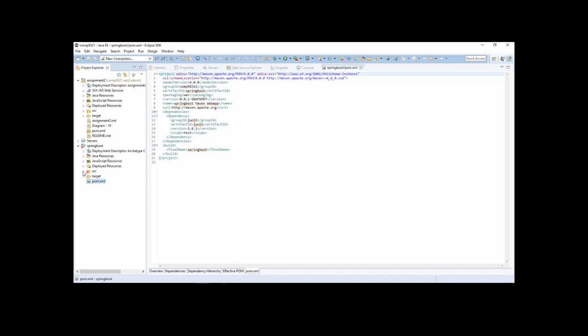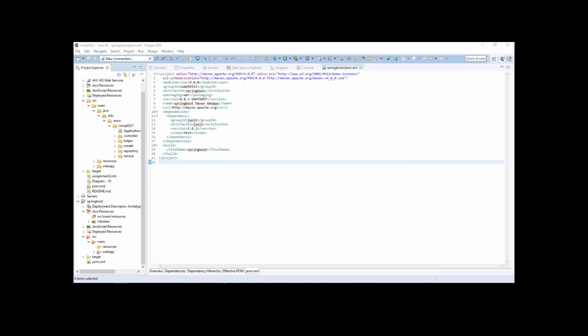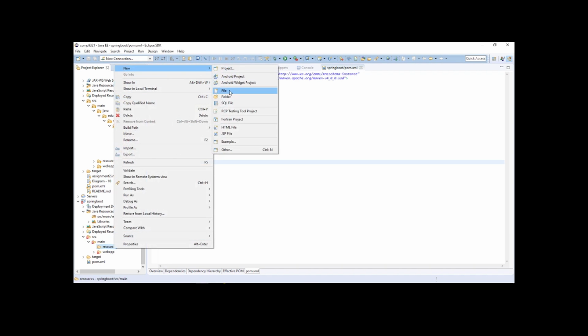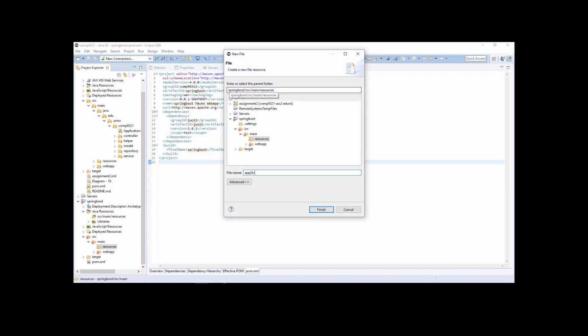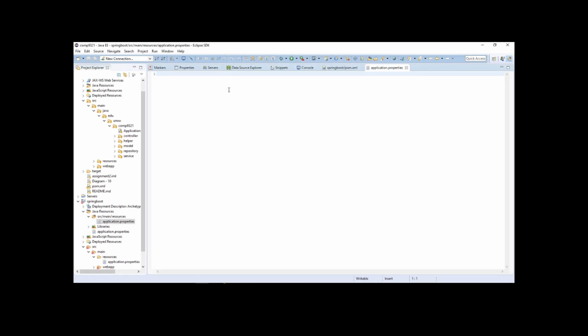And from here, there are a few files that we need to create. For Spring Boot to work properly, within the resource folder, we will need to create a file called application.properties. Now, previous versions of Spring use XML files for its configurations, but within Spring Boot, this has been simplified greatly, as we can put all our configurations within a single file, which is what application.properties is for.